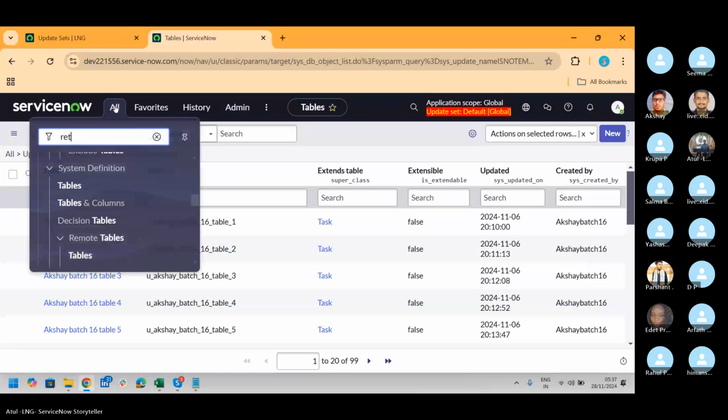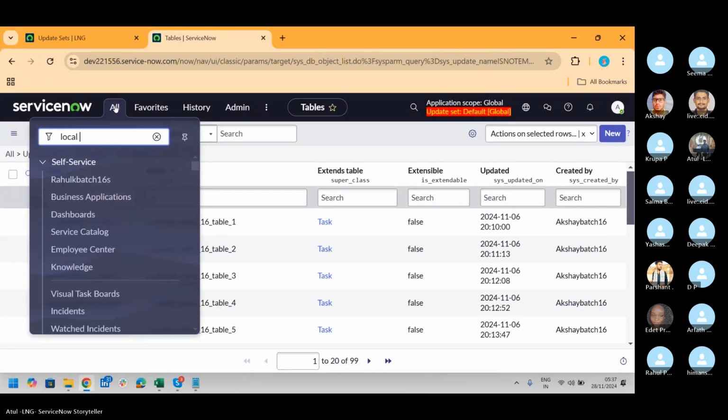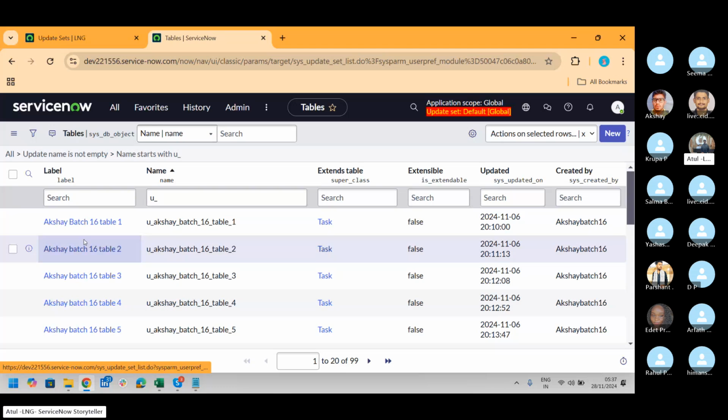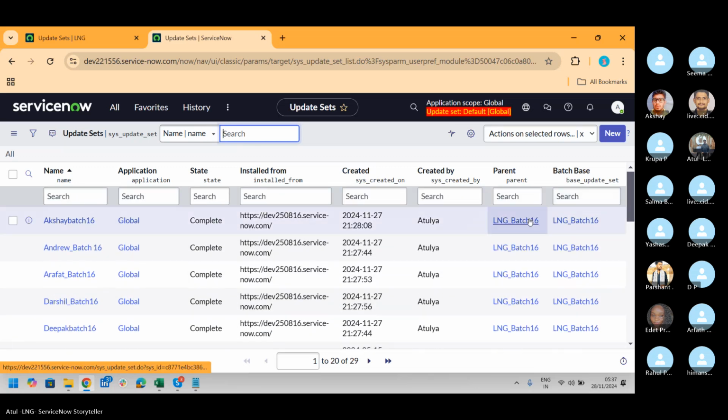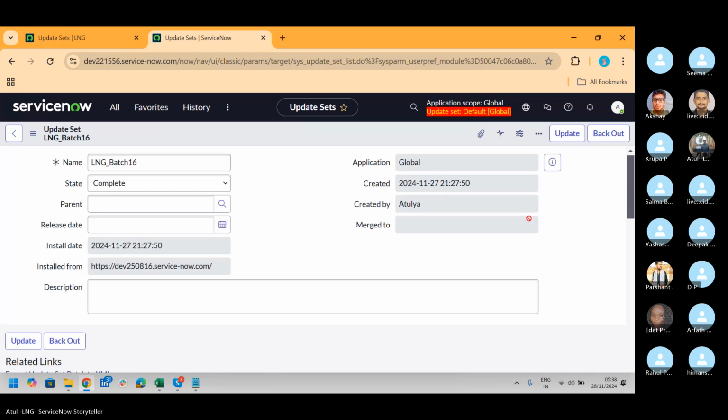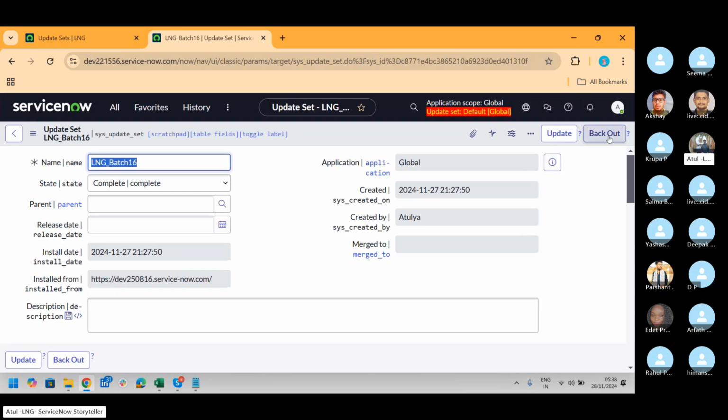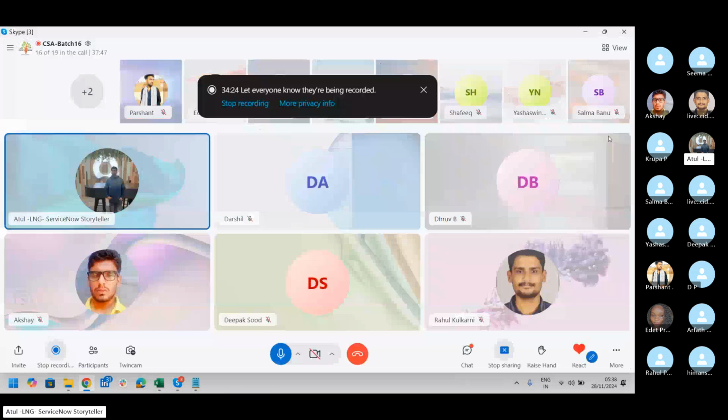To back out, go back to the local update sets. See, now your update sets become local. The ones which were remote until now became local. Click on my update set, and now you can click on back out. But practically, backing out is not as easy as you think. Backing out an update set is not easy as you think. It's not just clicking one button. Think practically.